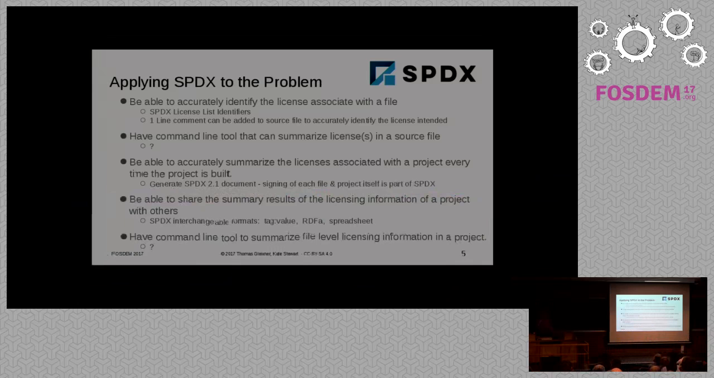Command line tools, open question. We need to be able to accurately summarize the licenses associated with a project every time the project is built. Well, if you can generate an SPDX 2.1 document for each build of a project, that has a signing of the files, signing of the project itself, and you have all the information there so you know things have changed from revision to revision.